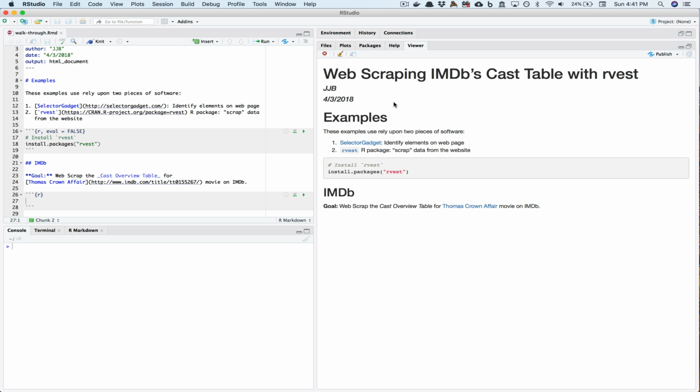How we can web scrape the Internet Movie Database's cast table using rvest and the selector gadget. Now, it's important to emphasize that in the previous exercise, we were only really working with a collection of elements that listed out the actor or actress's name. Within this example, we're going to actually be working on an HTML table.